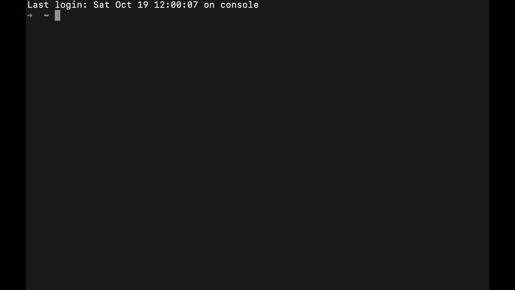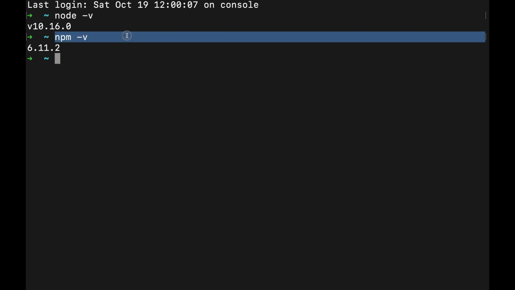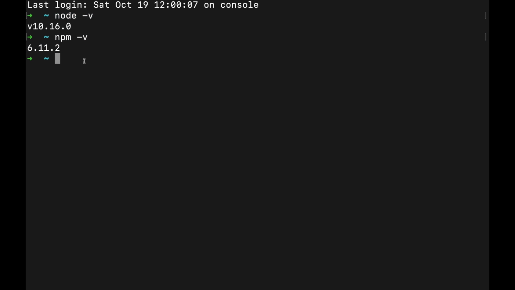So we will use npm. If you install Node.js and run node -v, you get version 10.16.0. But when you run npm -v, you get 6.11.2. This is your package manager. npm is the package manager for Node.js.